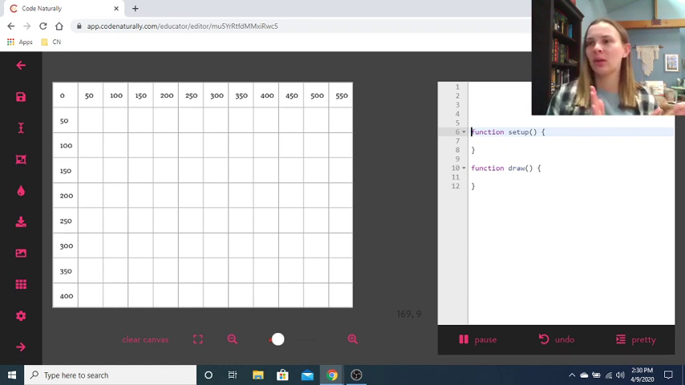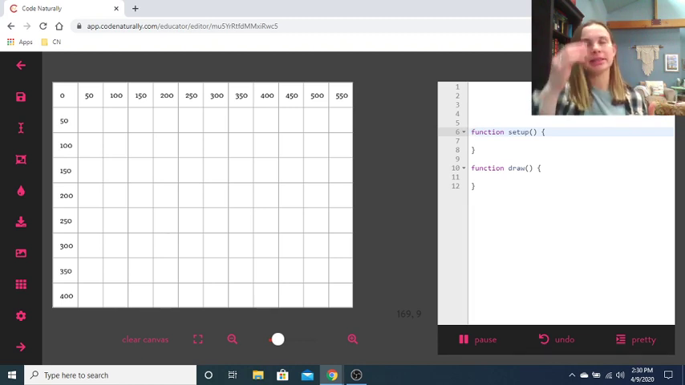So what we're going to do today is we are going to be designing a car together, and we're going to make that car move. So we're going to do some introduction to animation basically.